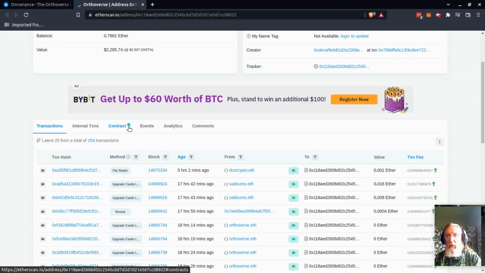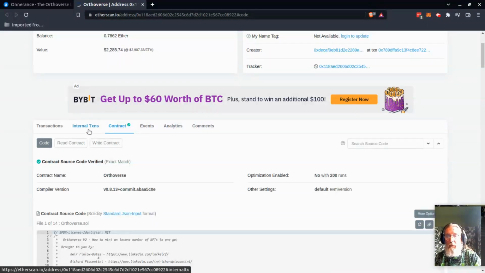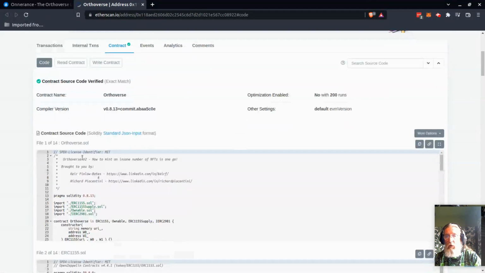What it means is simply that the source code that was compiled to make the NFT contract and deploy it on the Ethereum blockchain has been made public and is visible on the Etherscan site. So I'll click on that, and indeed here it is. There's a whole load of code here that shows you exactly what the NFT contract we're looking at does.